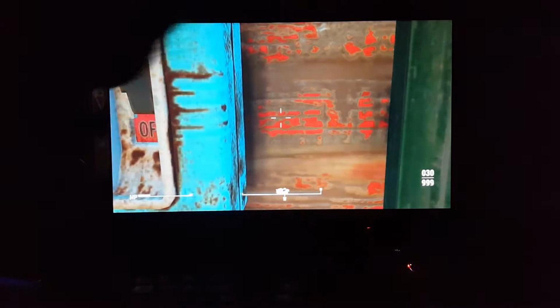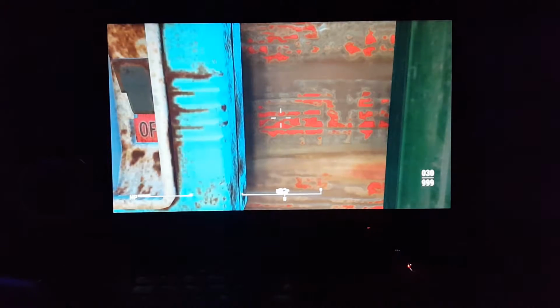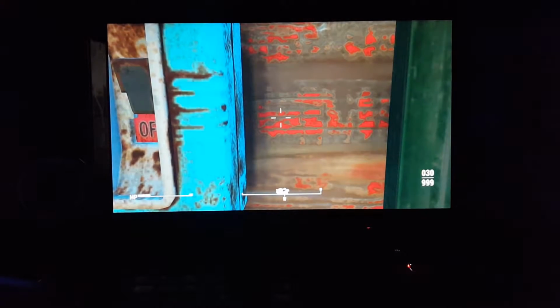But it's doing very well, and it's not overheating, and my cat's about to get in the screen. Alright, kid. Alrighty.